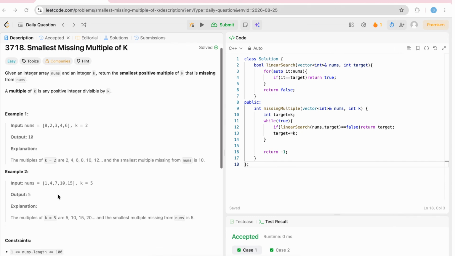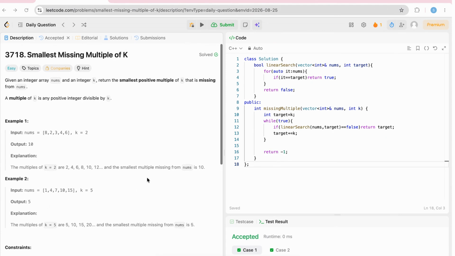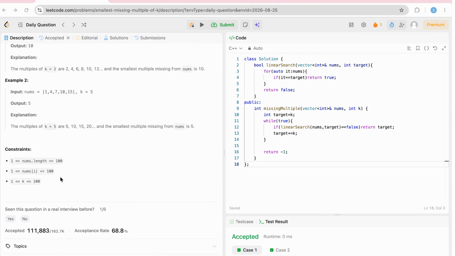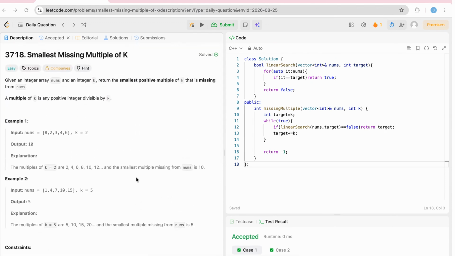Now here this is the nums array and our k is 5. First we'll start with 5 and see whether 5 is present or not. It is not present, so 5 will be our answer. Now we'll see the approach. If we look at the constraints, they are very small, so even an O(n squared) brute force approach will work.